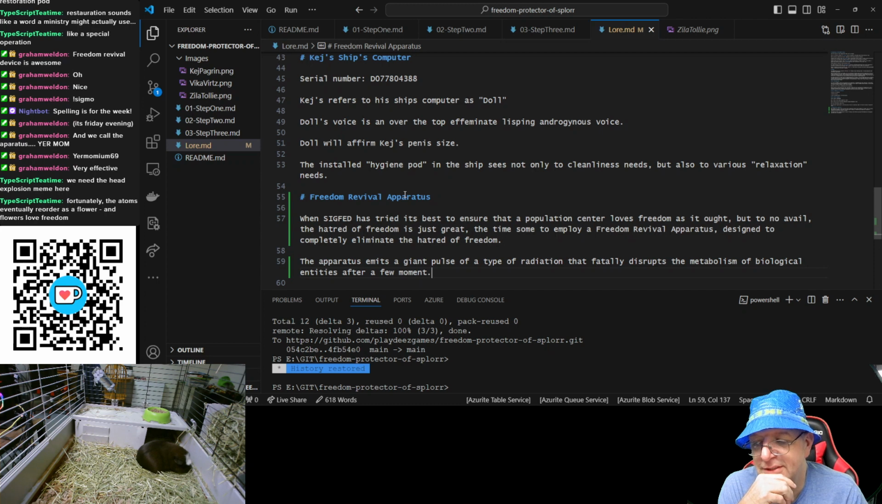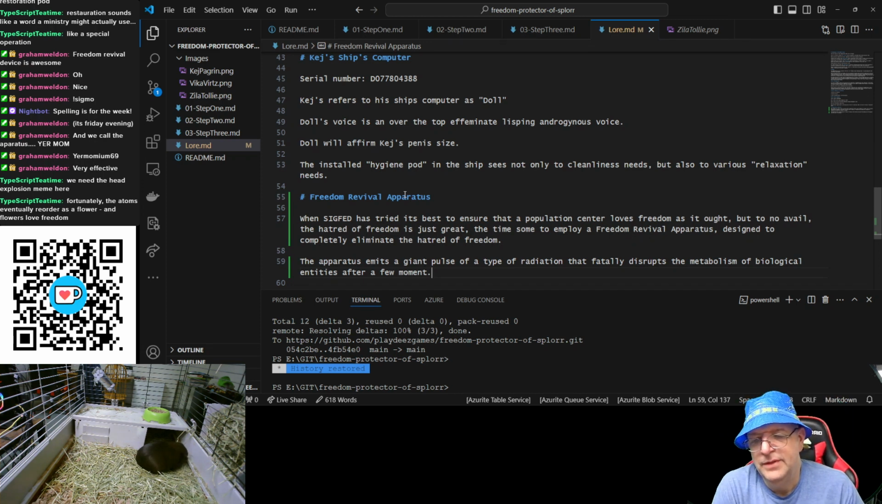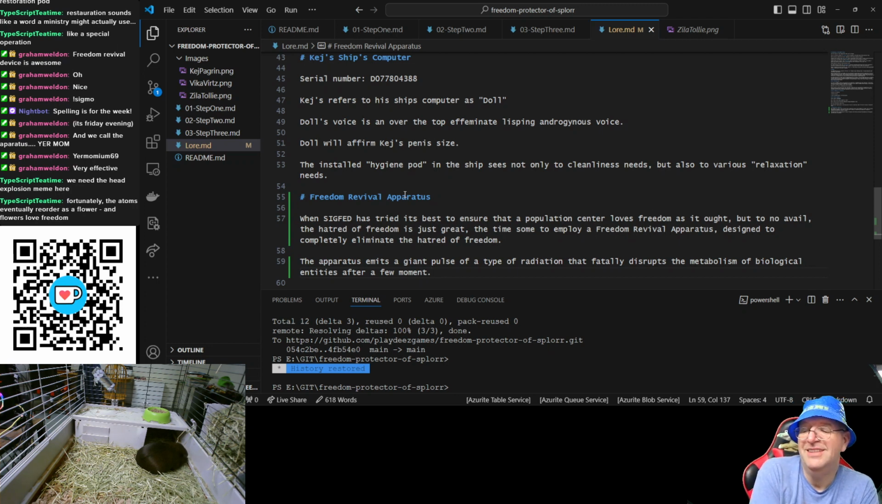And flowers do love freedom. Yeah. Yeah, because in a way, okay. So one, if you have the radiation that just damages the biological entities and they puke, you still have to clean that up. It's not very sanitary. Although, that's exactly the kind of thing that the freedom-loving people of SIGFED would do: okay, we've just used a Freedom Revival apparatus, and now we send in the cleanup crew.